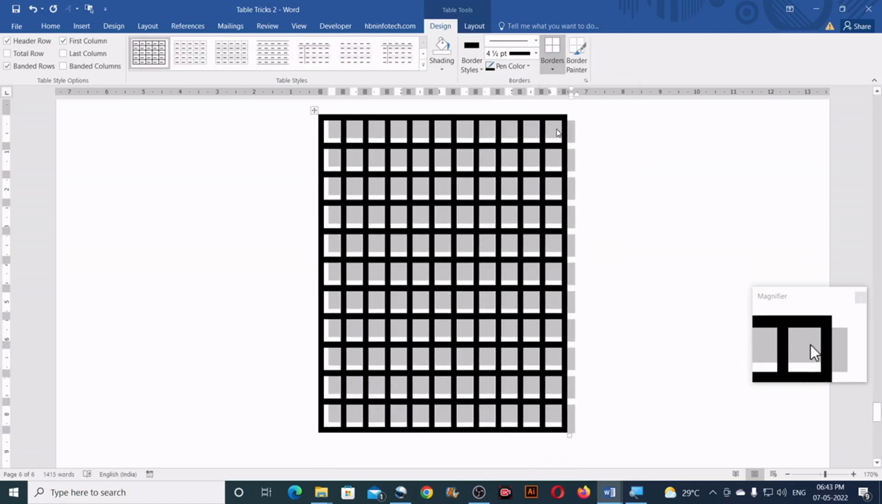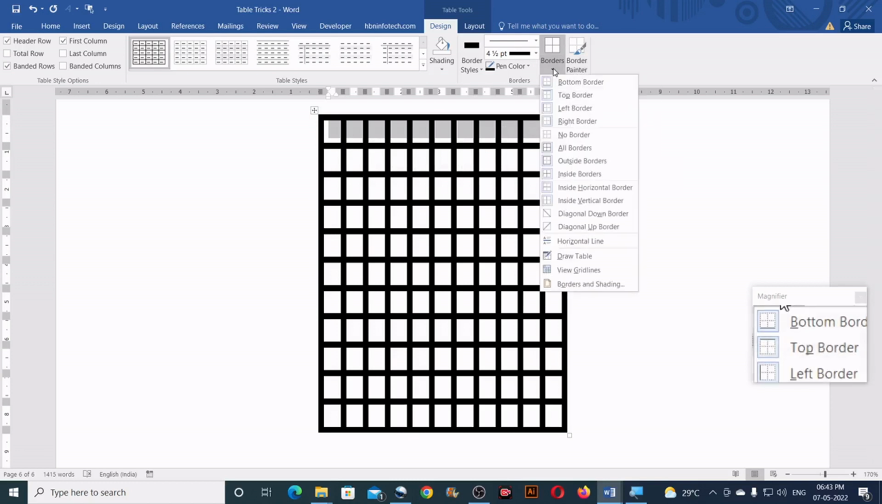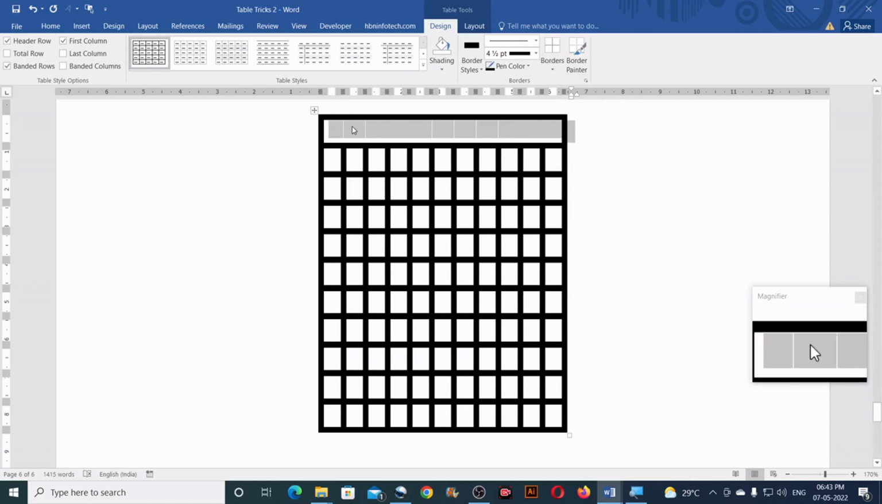Now you will need to carefully remove or hide the unnecessary borders. Now I'll start from this place. So what you can do is select the cells like this. Just follow my instructions. Now go to the Borders and click on Inside Borders. This will hide the inside borders.